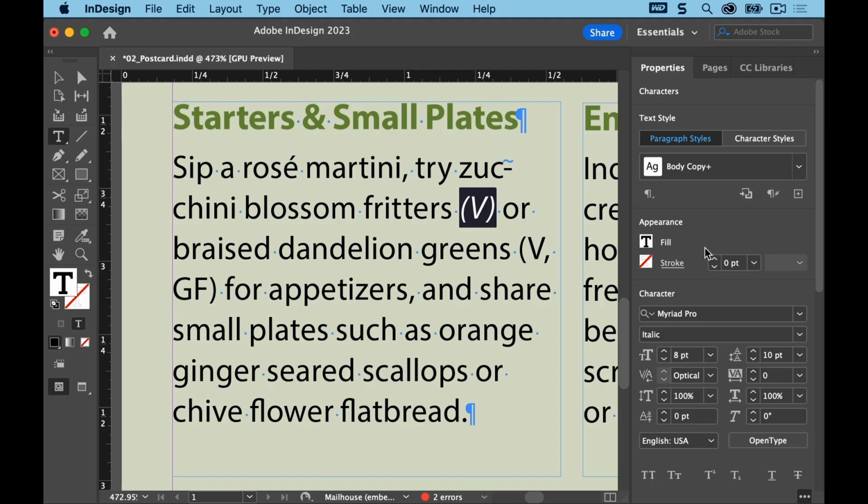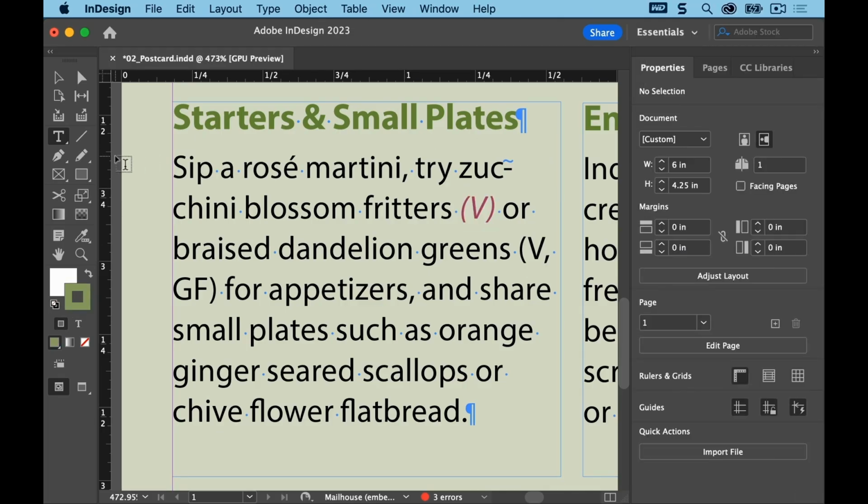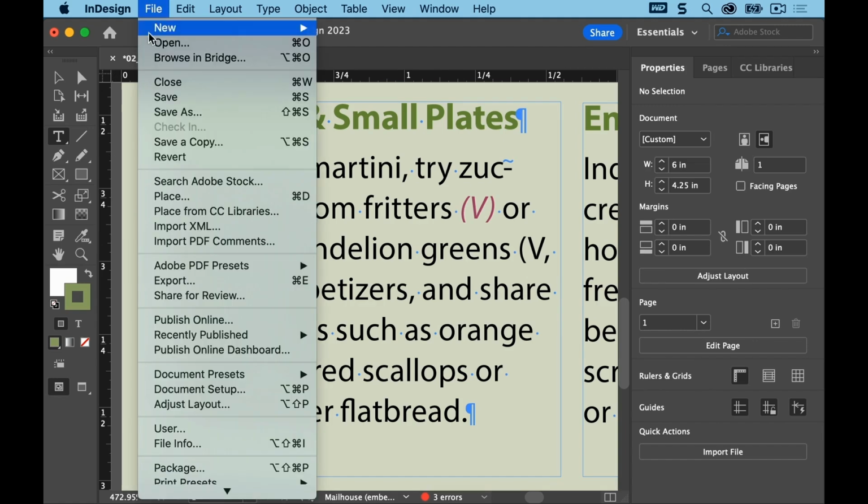Click the Fill box to display the document's color swatches. Click the red swatch named Red Bright to apply the color to the text. Click the pasteboard to deselect the text and view your changes. Then choose File, Save.